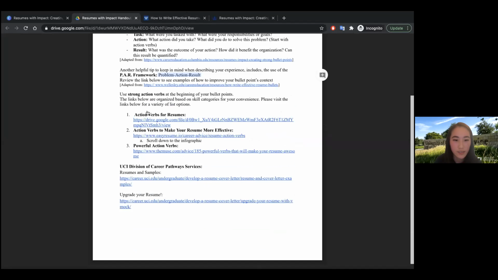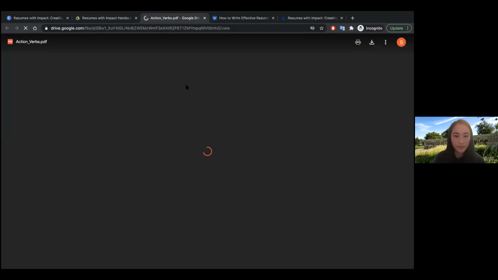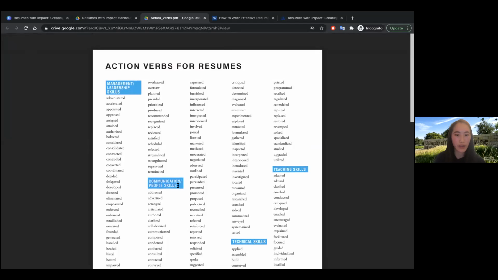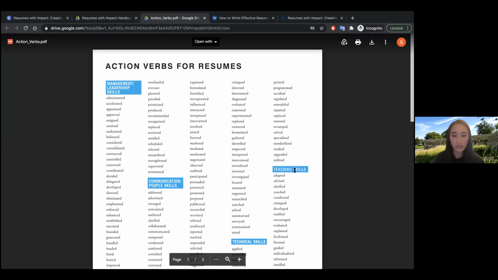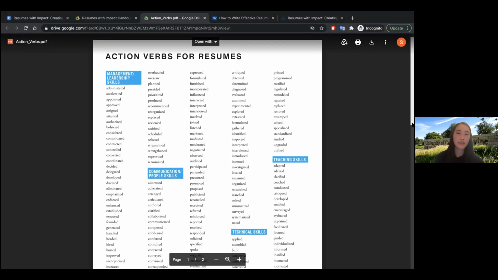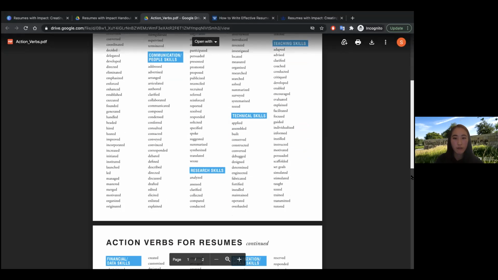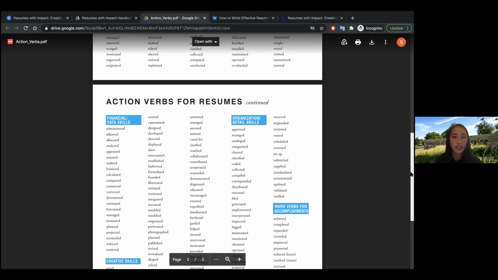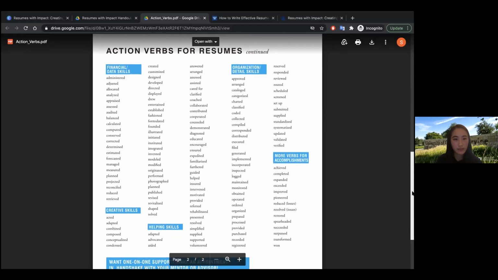And then this is really cool because there's a list of action words that you can look through. We're gonna wait for it to load. Okay, so this is really cool because it's organized by certain skills. For example, if you wanna highlight communication skills, teaching skills, or technical skills, a good way to use this is when you're applying for a job or a role, look through the job description and see if they're looking for a specific skill in a candidate. And then you can highlight that in previous experiences that you've had.